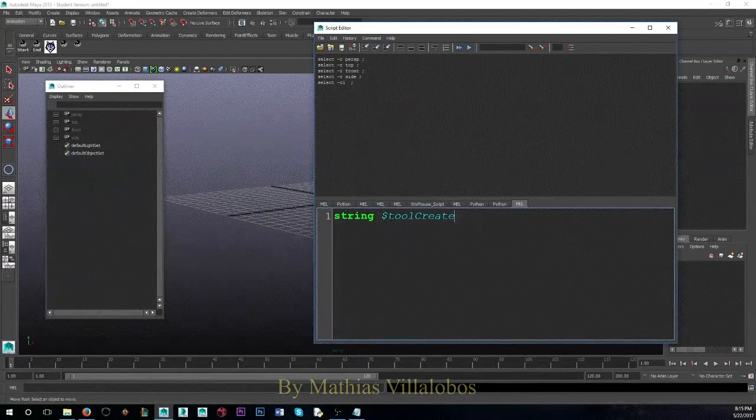Alright. And it's going to equal this createTool. Simple enough. This is going to help us to call to see if our window exists. And if it does, well, later we're going to delete it. I'll show you.